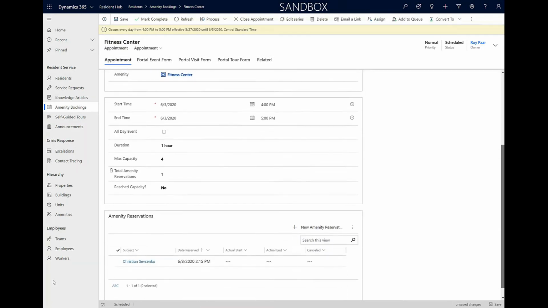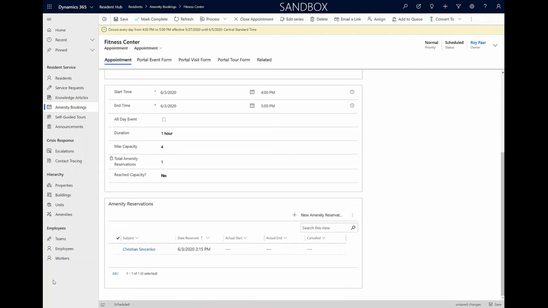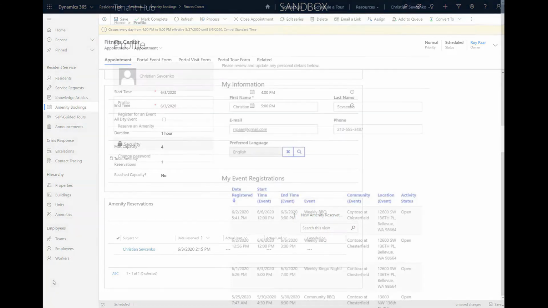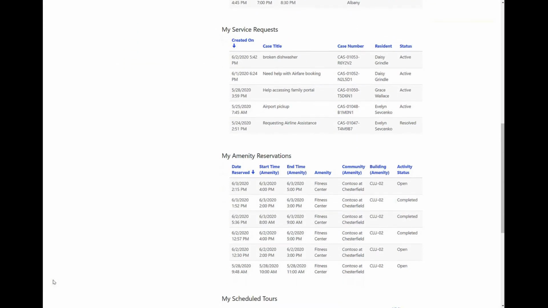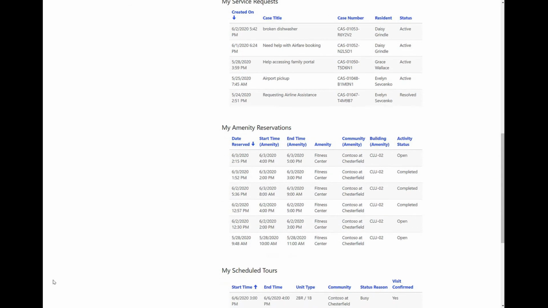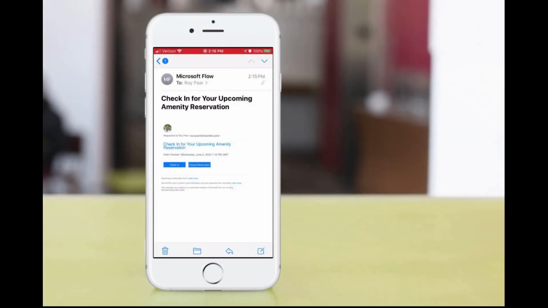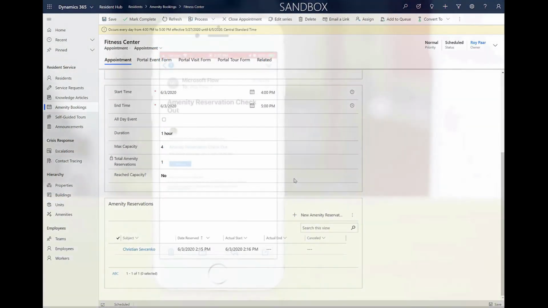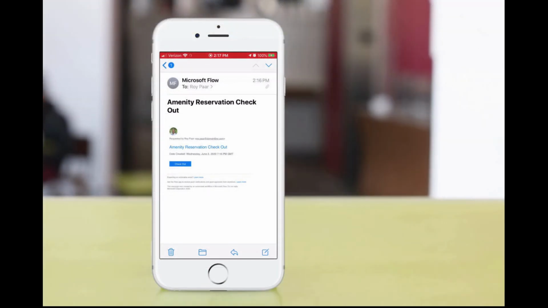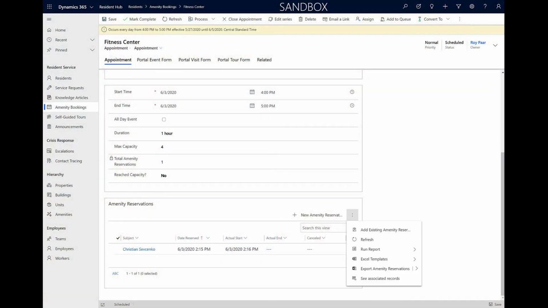Now that our resident has reserved an amenity, we can easily see if we're at capacity and how many reservations we have. The resident can also look at their profile and view their reservations. After a reservation has been made, a guest can easily check in and check out so that we can see when the facility was used.